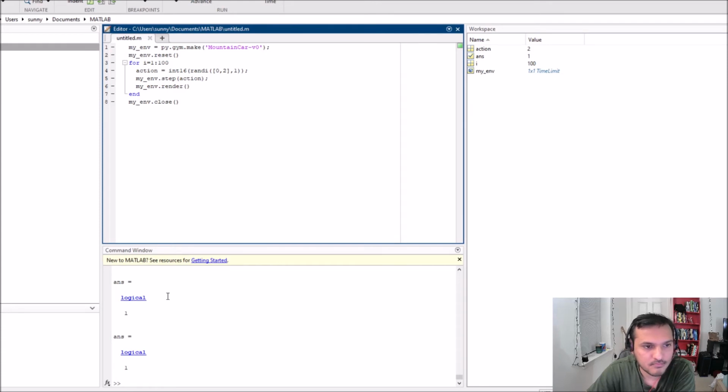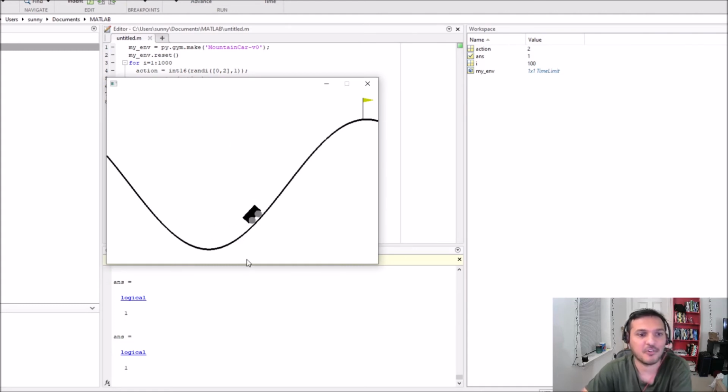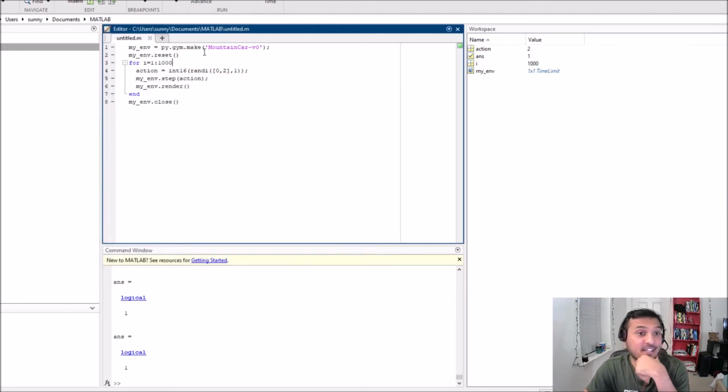Oh, it got done pretty quickly. And the reason was because this is far too few steps. So let me increase that, and let's try this again. And let me pull the screen over here, so you can see it's taking some random actions.